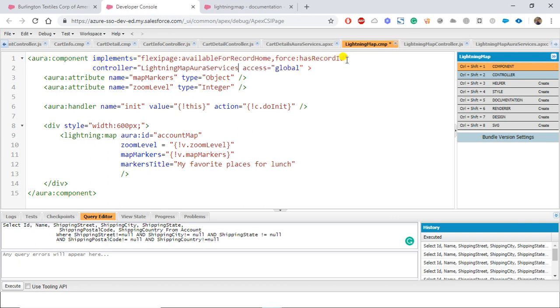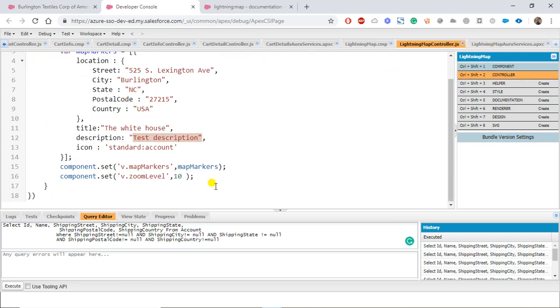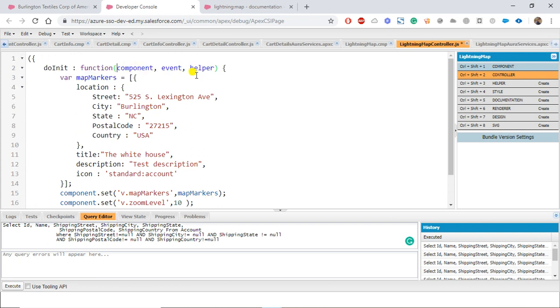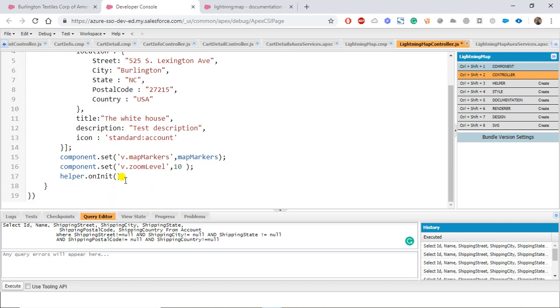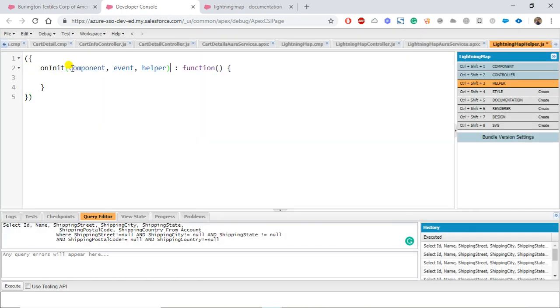Controller, and then on init we are going to call a helper method, helper dot on init, and we are going to pass all three parameters: helper, event, component. And let's go to the helper, create a method, and from that method we are going to call the method of our class.